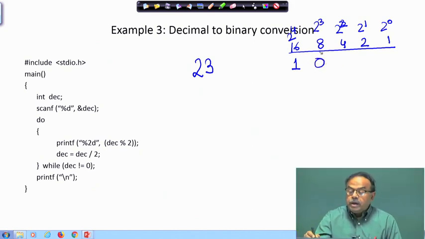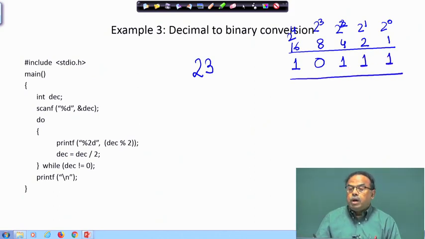So, this should be 0. I cannot put a 1 here because that will be 16 and 8 will be 24. So, 1 here, 20, this. So, my binary is 1 0 1 1 1.